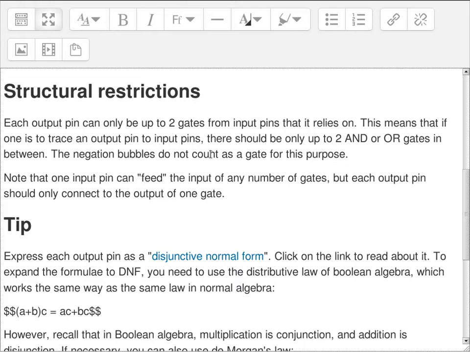The fun part is one input pin can go here, here, here, here, and here. The next input pin, same thing. Go here, here, here, and so on. So your picture, just to specify one of the 4 output pins, is going to look something like this. The structural restriction basically says you can only have 2 layers of gates. This is one layer. This is another layer.